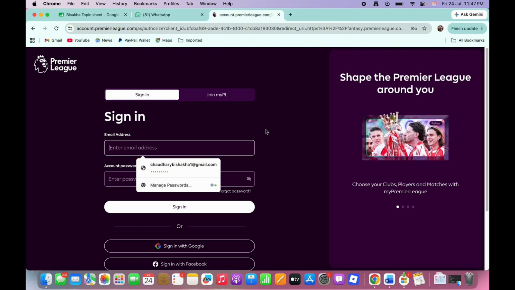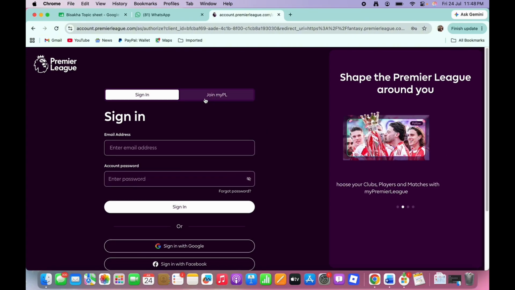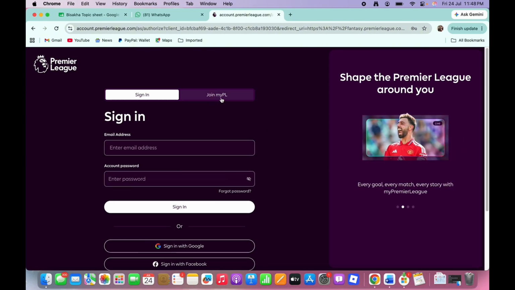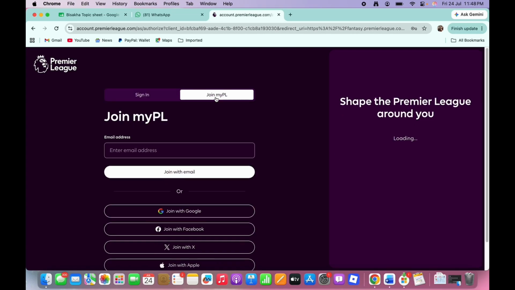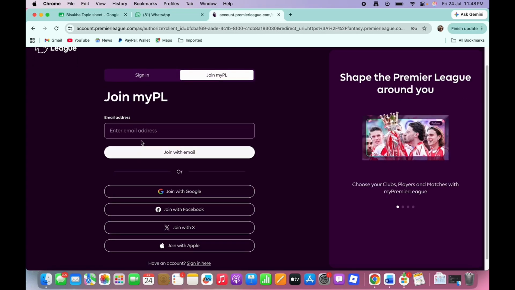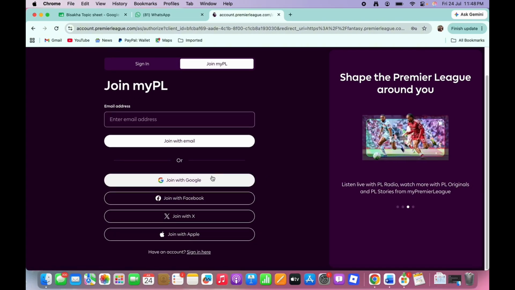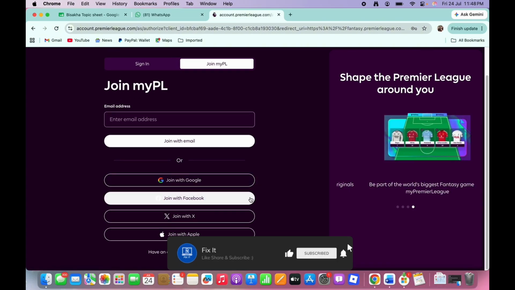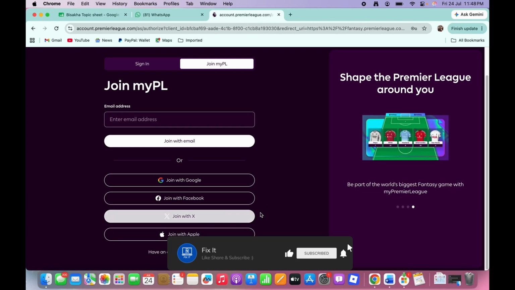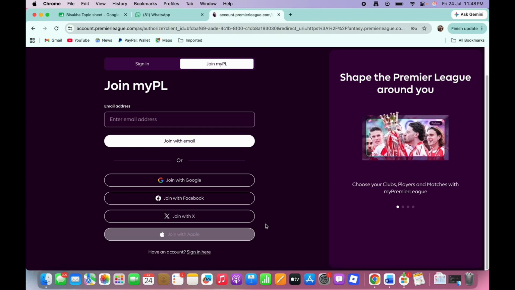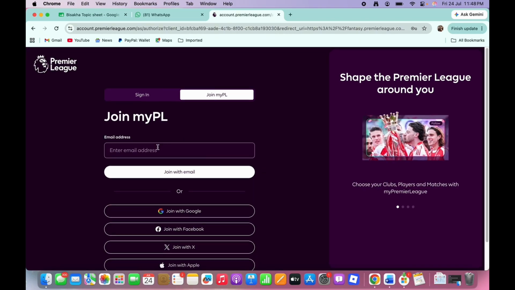Now, you will be required to tap on the Join My PL option you see there. So tap on the Join My PL option and then go ahead and start by entering your email address, or you can also simply join with Google or with your Facebook account or with your X account or with your Apple account. For this video, I will join with my email ID.